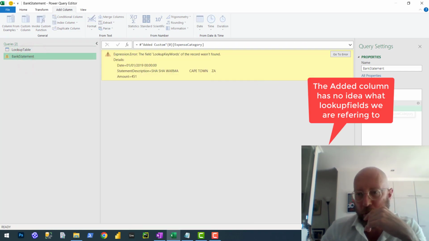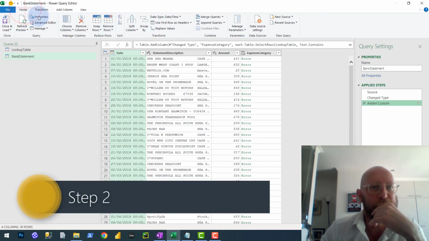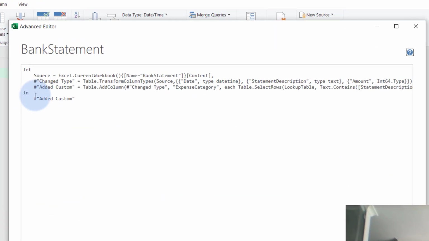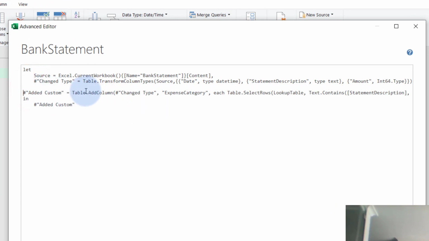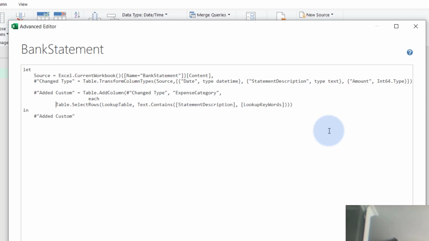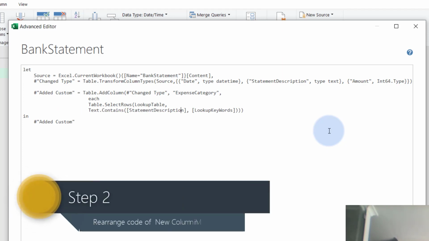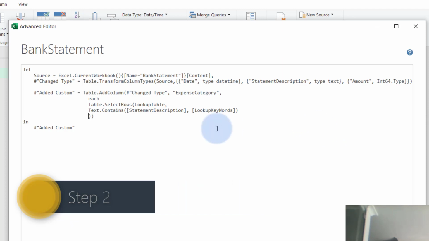So how do we fix this? I'm going to delete that last column and I'm going to open the advanced editor. We need to go a little bit deeper here. So what we're going to do is isolate that code for the new column we created, and I'm going to split it right by the each, to give you the sense of what we're going to do. For each Table.SelectRows query that we wrote, we're doing a lookup table. We're looking for text that contains, and we're going to do a lookup.